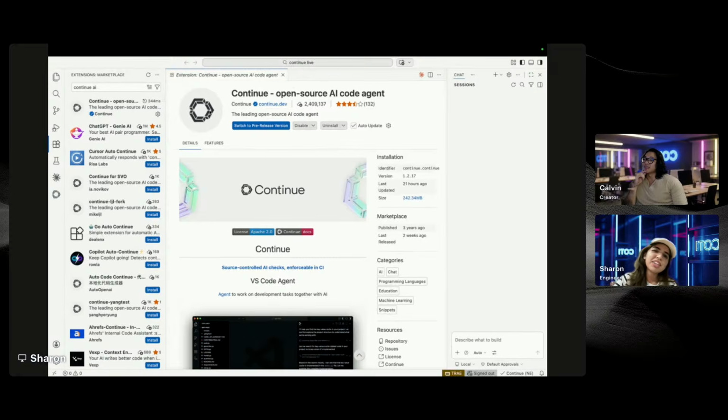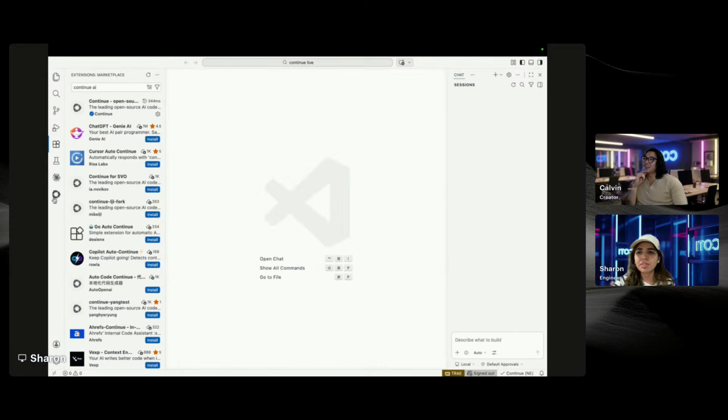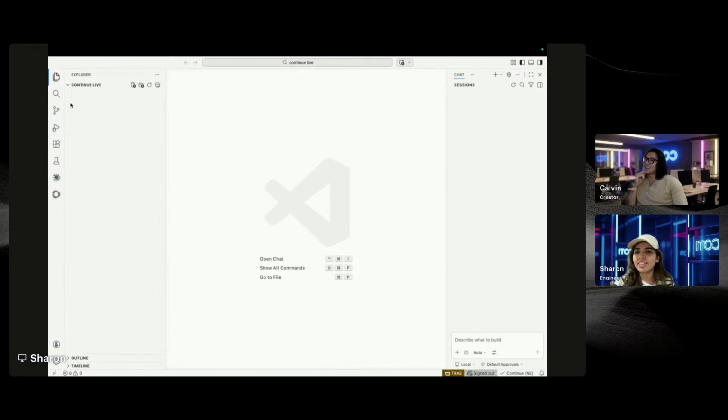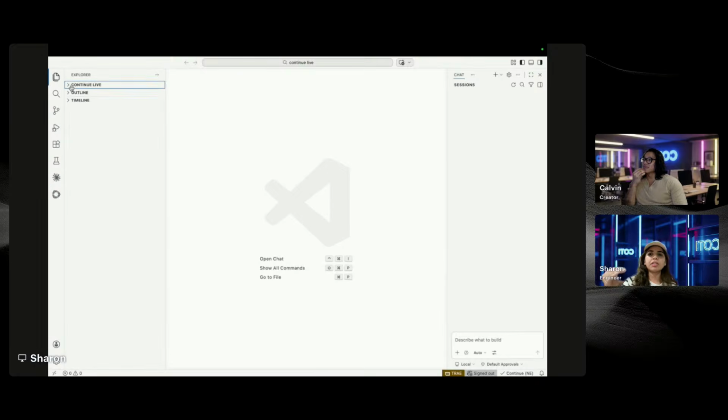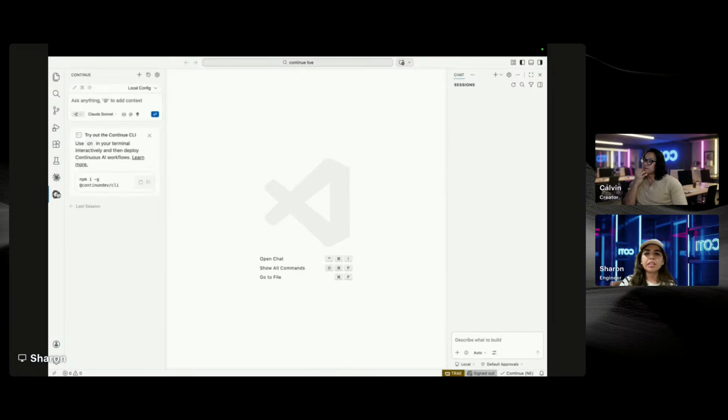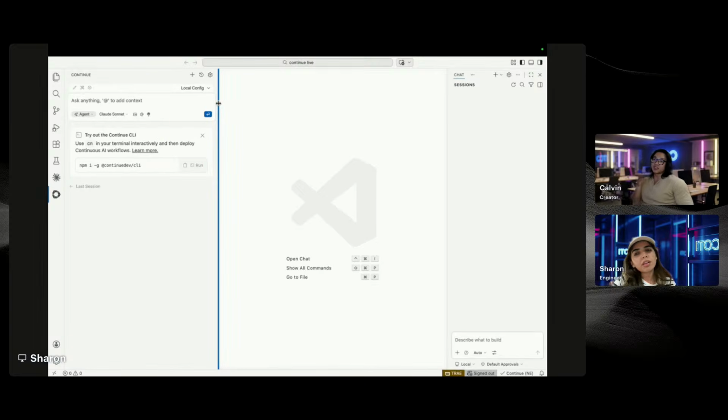It's sort of like ChatGPT, but not. I have this one at the bottom. Here's how you can navigate this. If you click the files at the top, you can see all the files in your project. And here you can see the extension for Continue. The extension is free for now.